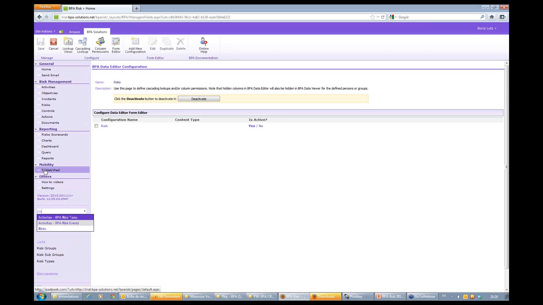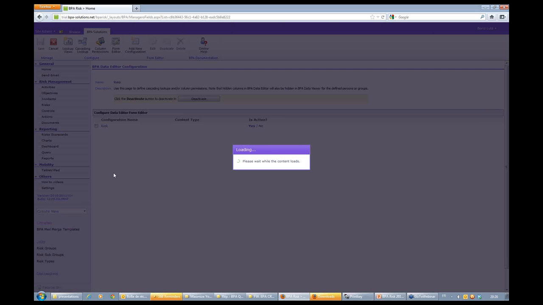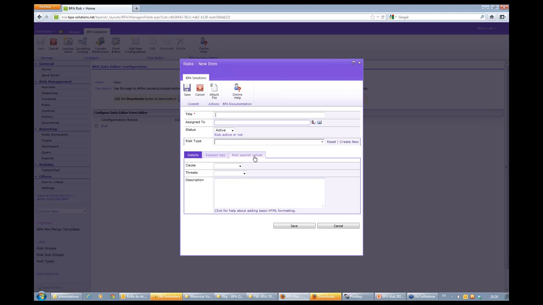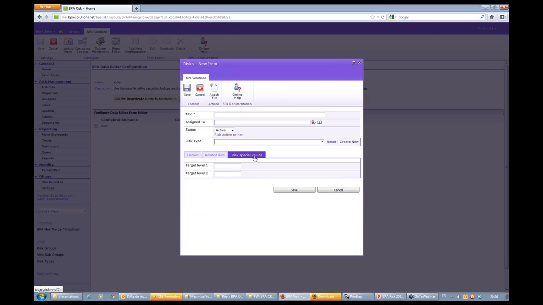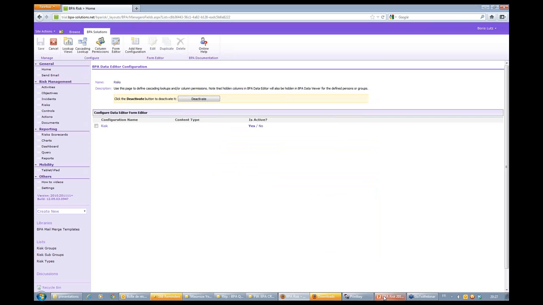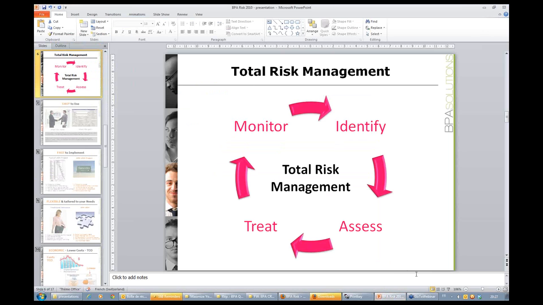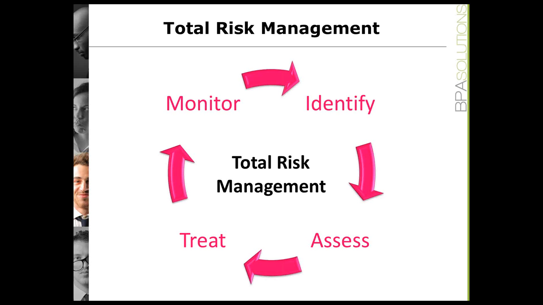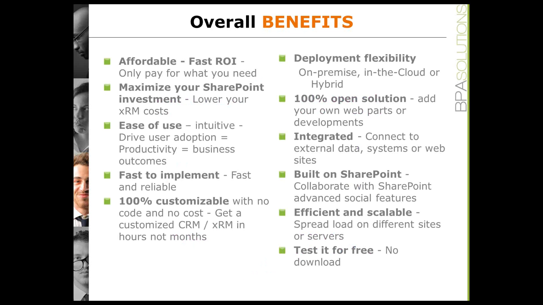So when creating a new risk in the system, my intelligent form opens with a new risk special values tab and 2 additional fields. So this is highly customizable. I think I will just go and show you this last conclusion slide.